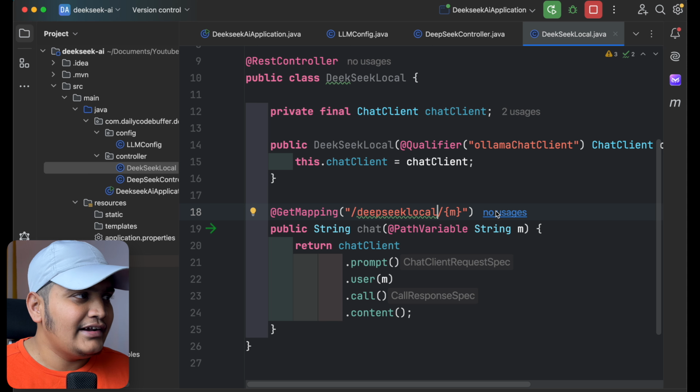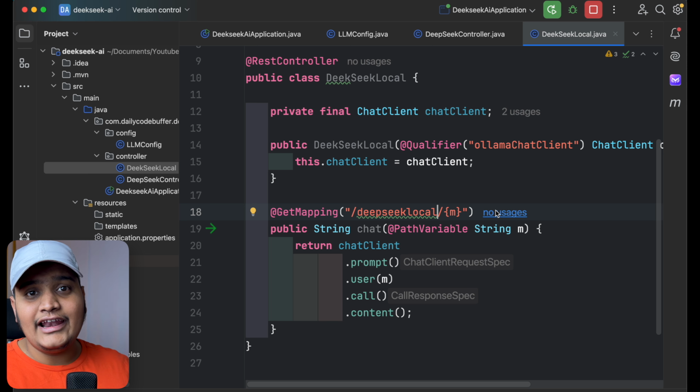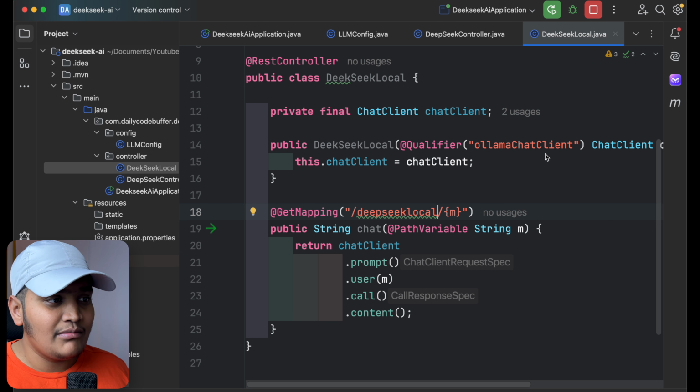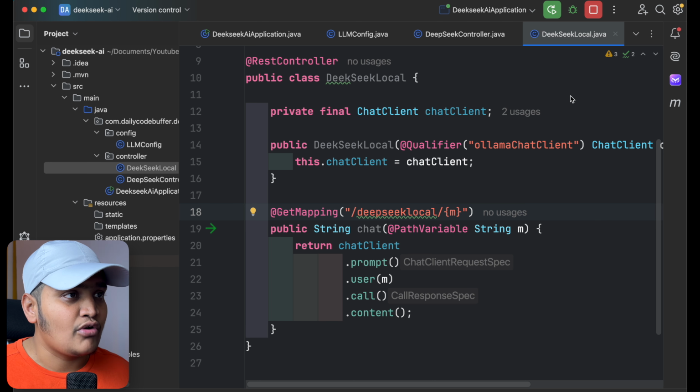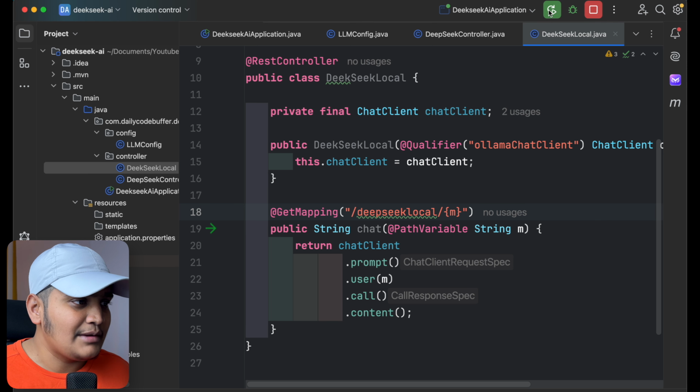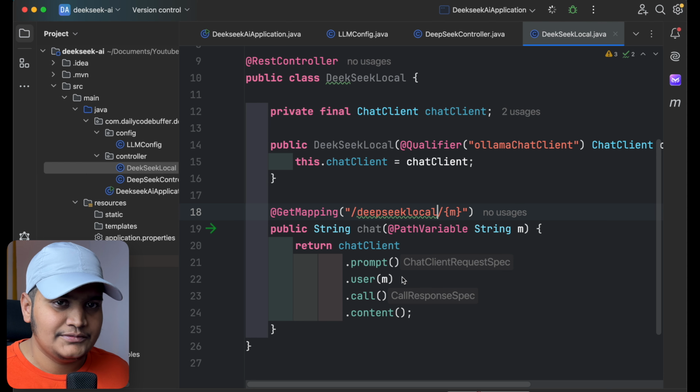You can see that my entire controller has been created, and I will be able to call this Ollama chat client, which is running locally and which is running my DeepSeek R1 model. So let's restart this application and we should be able to use this one.